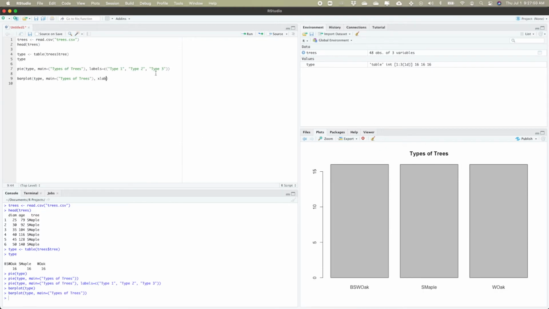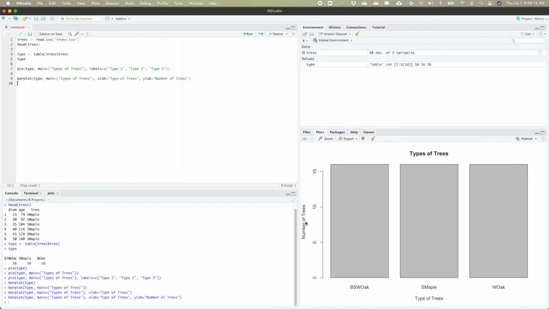In addition, I can use this xlab to determine what I want the X label to be. We'll say type of trees. And so I can see I've labeled the X-axis. Similarly, I can use ylab to label the Y-axis. We'll say number of trees. And if I run that, I can now see that this is given on my Y-axis.